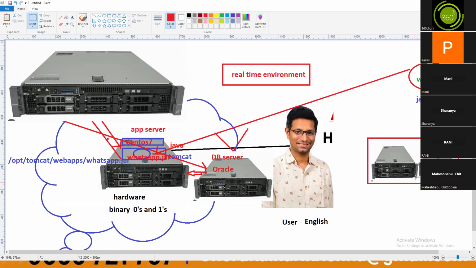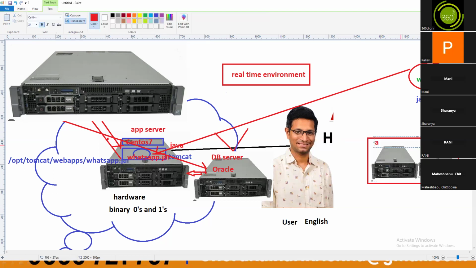So if you want to deploy an application, or if you want to create a website, for example Facebook or anything, we need two servers. So what are those, guys? One is the app server, and the other one is the DB server.